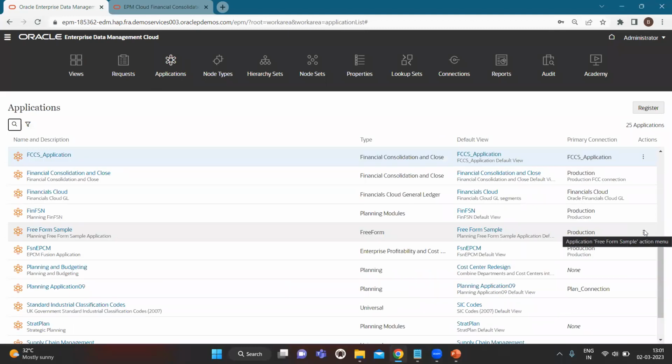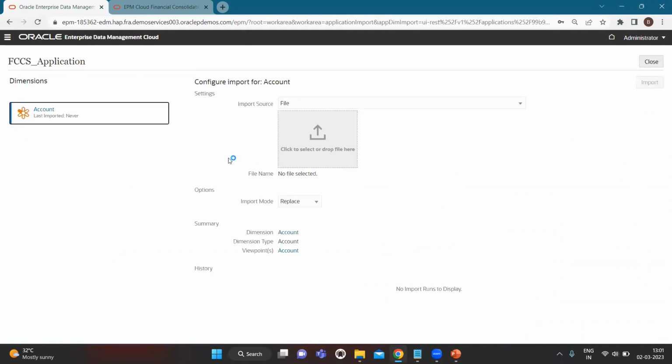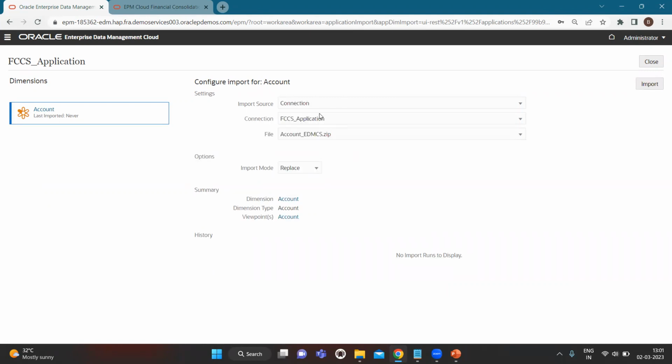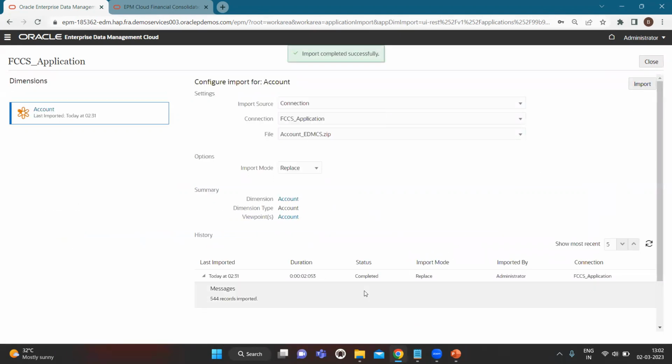Now in the three dots, we will click on import. As soon as you click on import, we have this interface, where we can either import from the file or from a connection, but I'm using the connection. As soon as we click on connection, we get the file which we created in the FCCS application, the connection is the FCCS application, the import mode is replace, and let's import it. Okay, import is done successfully.